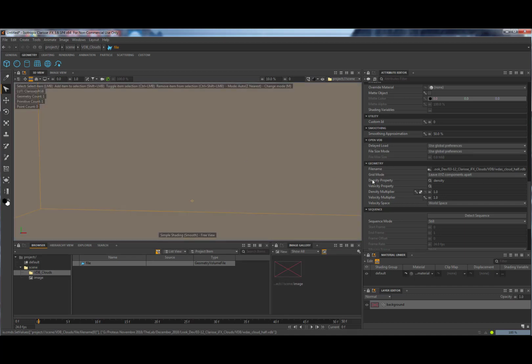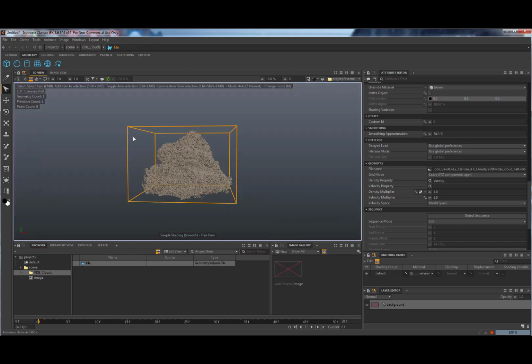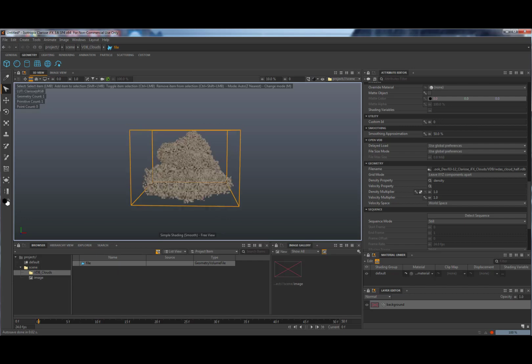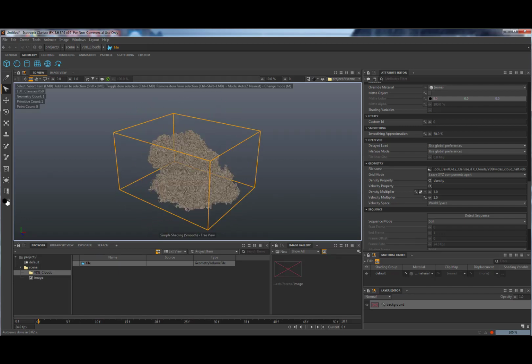Actually the important thing is that inside the density property we have to say which is the channel it needs to open. In this case the VDB file from Walt Disney Animation Studio has the density value inside. So inside the viewport, let's press the A key, and you see that we see the clouds.